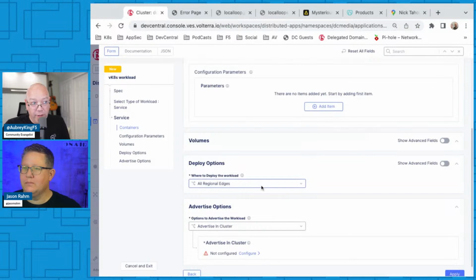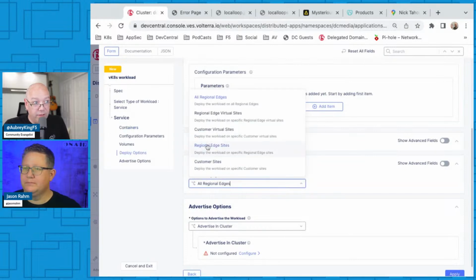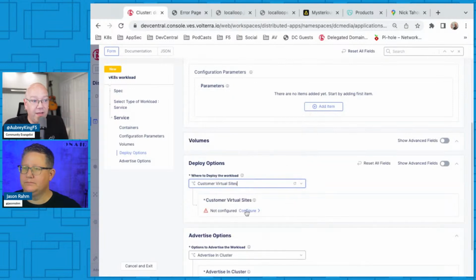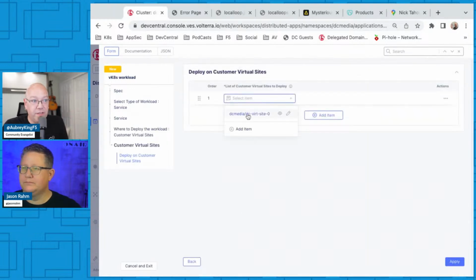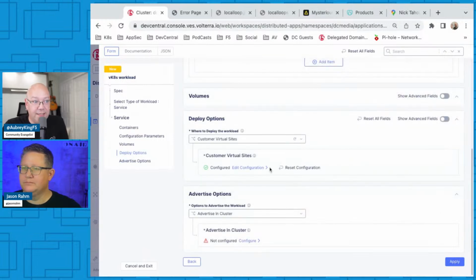Where do we want to deploy it, though? We want to put this on our virtual site. We have a virtual site defined, which is our DC Virt site. I'll go ahead and apply that, come back in, and we're good to go on where we want to build it.